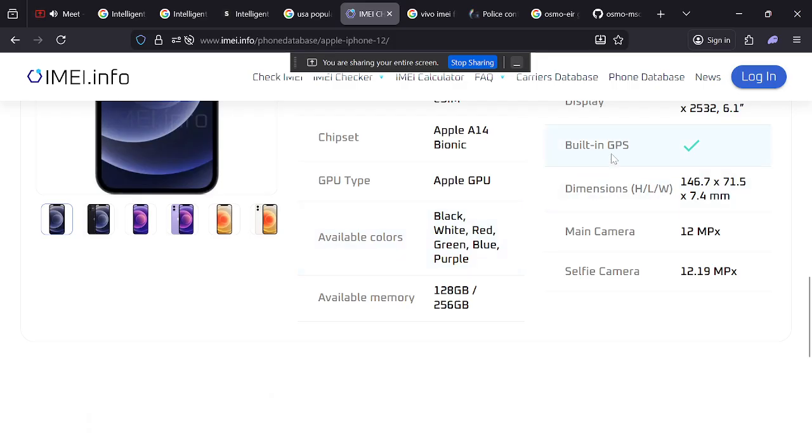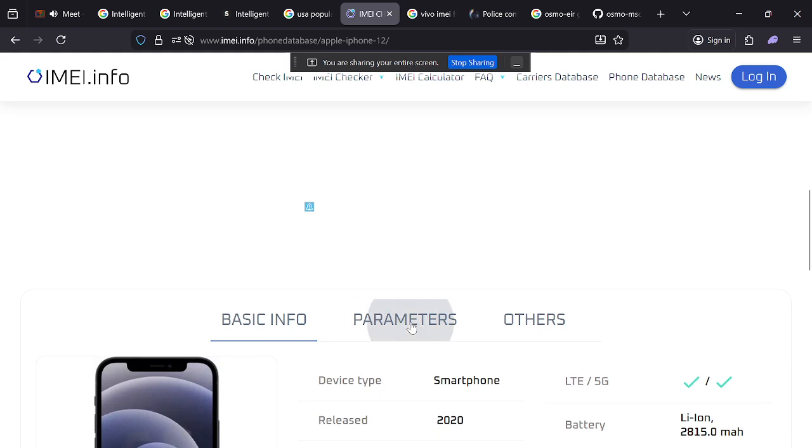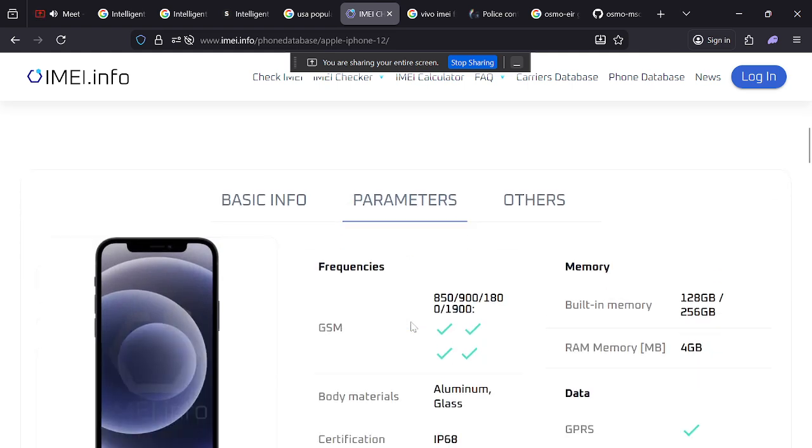My VLR is active automatically once I switch on the internet. It also shows dimensions, the main camera, selfie camera, and so on. Availability is also guessed automatically from this information. In the parameters you can see GSM 850, 900, 1800, 1900, all built in. All this information you can get here.